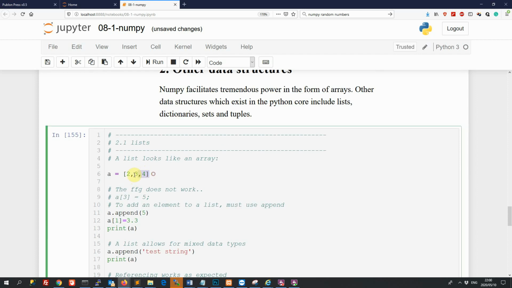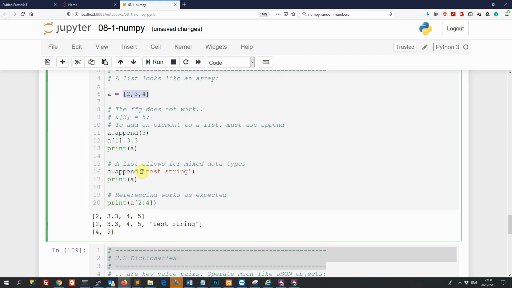An array is not stuck to one type, right? In NumPy we work on objects with one type. A list is more flexible than that. A list can have basically any kind of object. Well, I'm not sure if it allows dictionaries, but anyway, a list can have other types in it. So here we've appended a 5, but we can also append a string here. So to A we've appended a string, so if we print that out you can see the string is part of the list now. And then referencing works the way we expect, right?